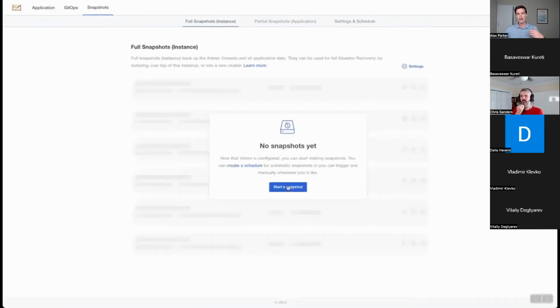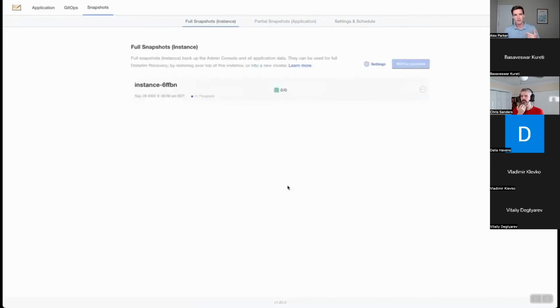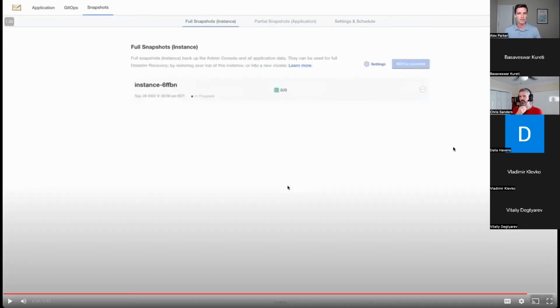Obviously, that's going to run automatically, but I can also come over here and just click the button if I want to start a snapshot. So say before I do a deployment, I can start a snapshot to get things going in that way as well.